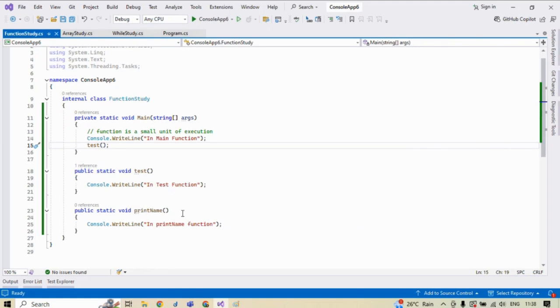Now suppose I want to call the print name function and I don't want to call it in main function. How can I do that? Can you repeat that? If I want to call my print name function, I don't want to call it in my main function. My motive is that I don't want to call it in my main function.